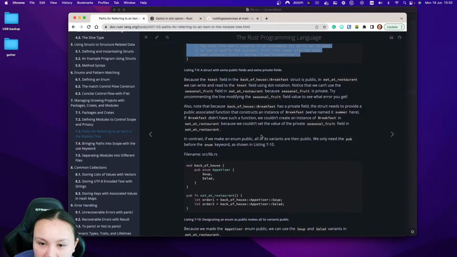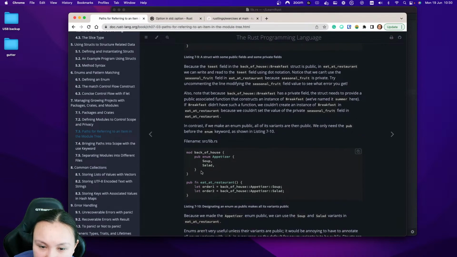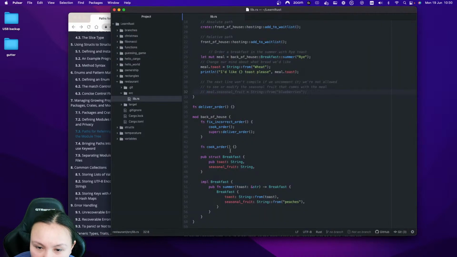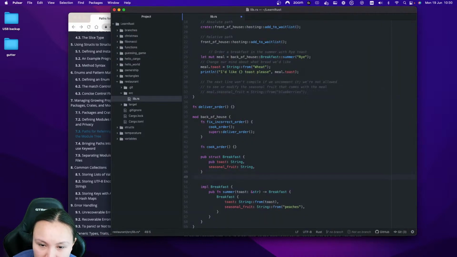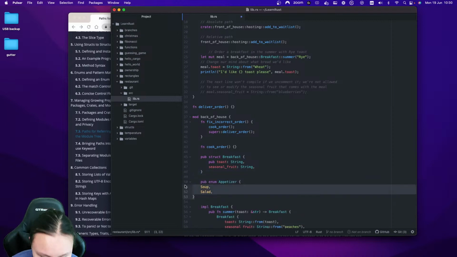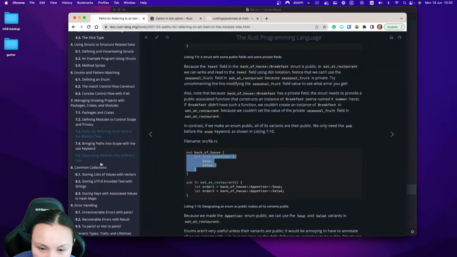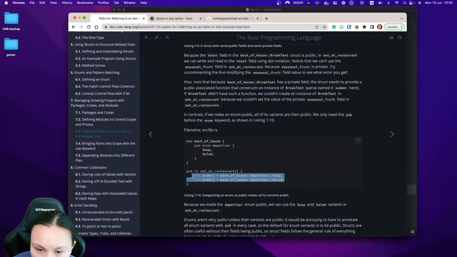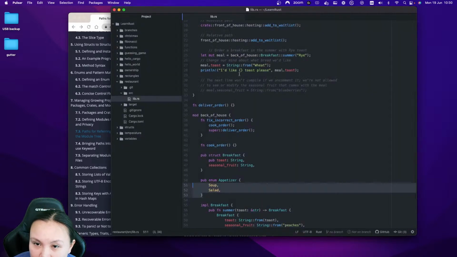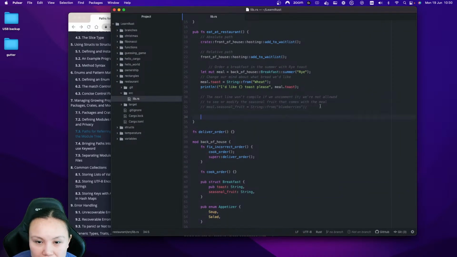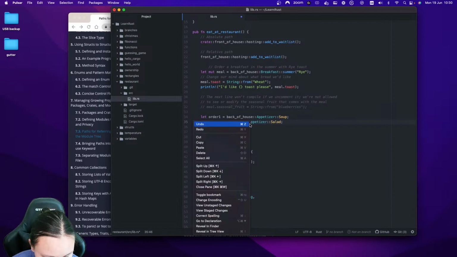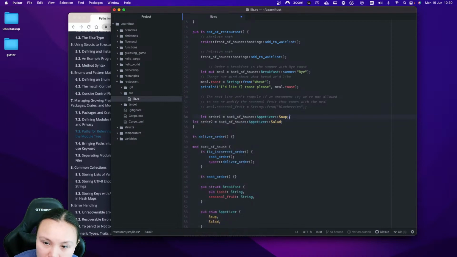So you can also have an enum. Enum is an appetizer. So either soup or salad. So we can put that in the back of house as well, maybe together with the breakfast. Where I put it, I don't mind. And the indentation is awful. Okay. And in eat at restaurant, we can have order one is having soup or salad.